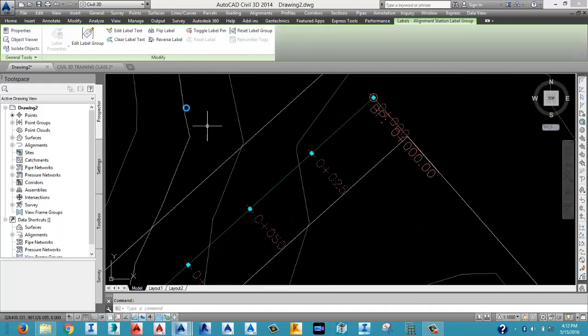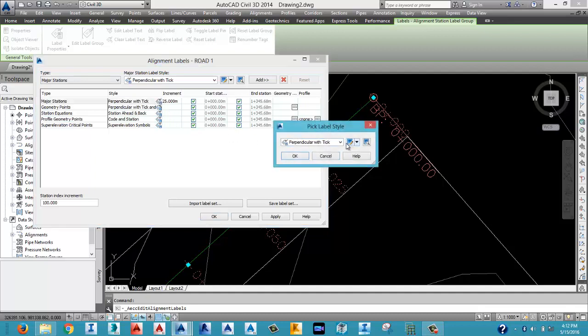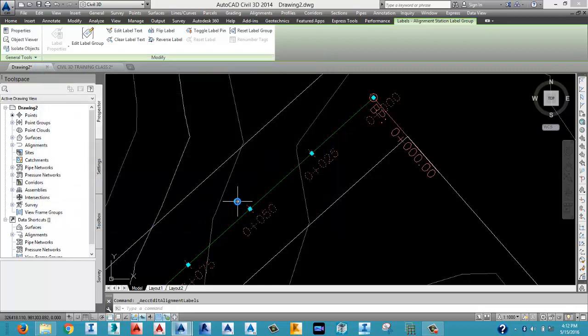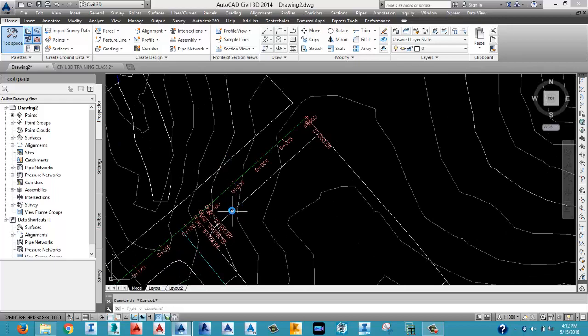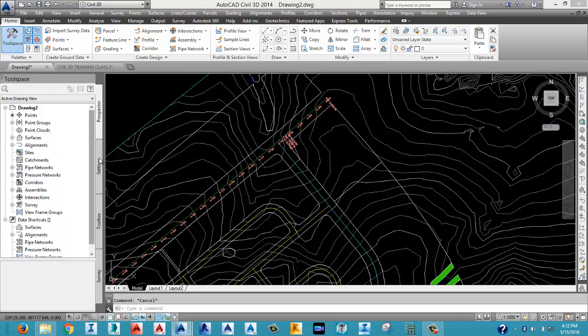But by default, I always prefer to have it parallel. I would love it to be parallel with tick, so that the other one will be perpendicular. So that's about the labels. Under the settings, you can also create your alignment settings, the styles as you want them to come out. You can create all of them like that.